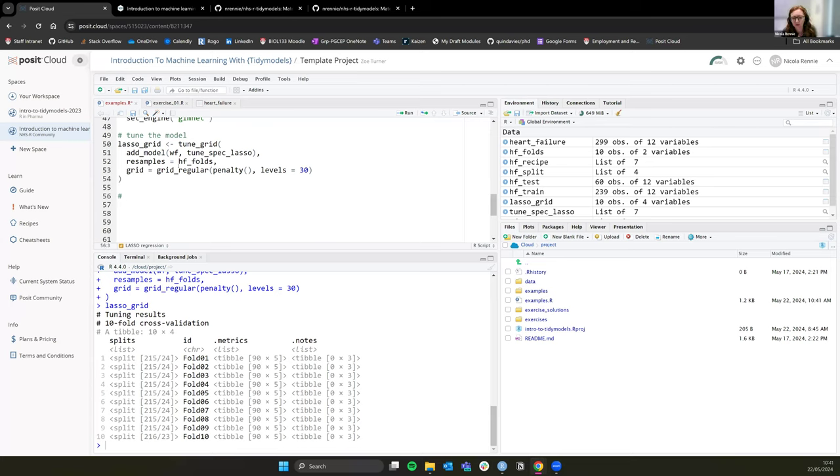What you could do is try and wrangle this into a nice data set to get a nice graph, for example, or to try and work out which value of lambda was best. There's fortunately a much nicer way of doing that. So you take this grid and you pass it into the select best function.